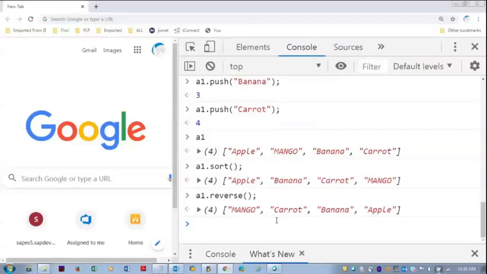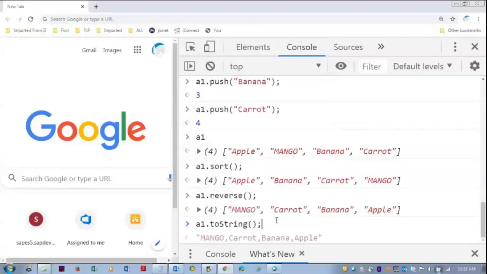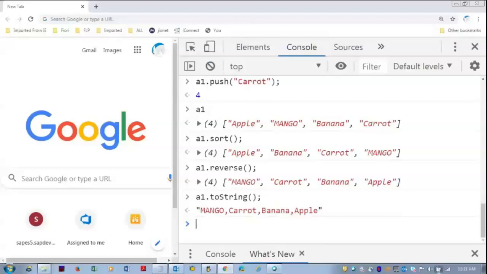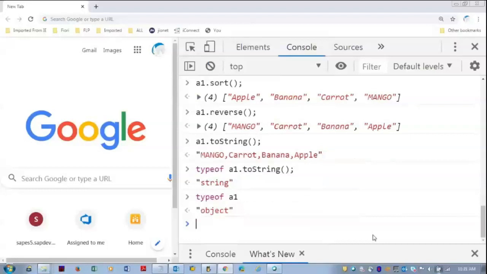And all this array you can convert into a string type. By issuing a1 dot toString, everything converts to a string. String means a normal primitive type. So you can ask what is the typeof a1. Earlier the type of a1 was object type, since arrays are treated as objects. Now the normal type is string type. So this is how we can work with arrays.